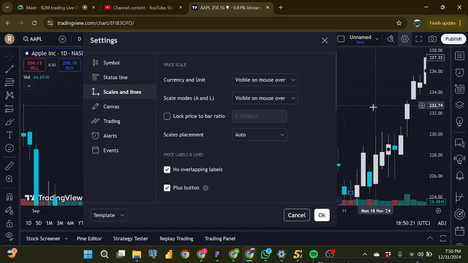As you move the mouse, you can see on the right side of the screen that the prices are changing. That's what they call visible on mouse over. If we make it always visible, what happens? Not much difference. If we make it always invisible, what happens? I really don't see the effect of that. But let's leave the setting here. Scale models, let's say always invisible. This doesn't really have much bearing.